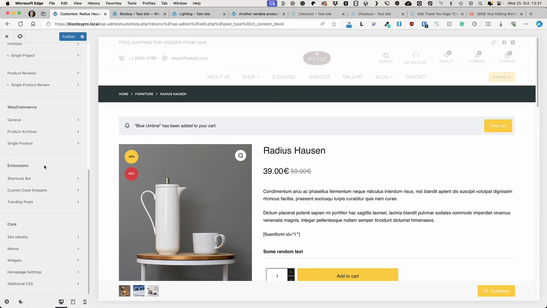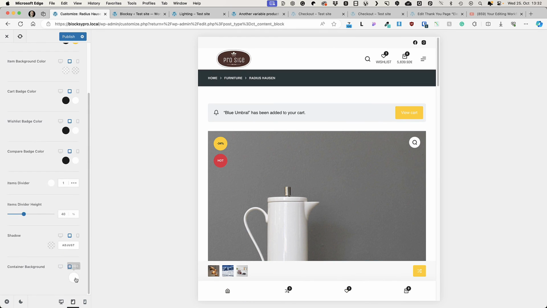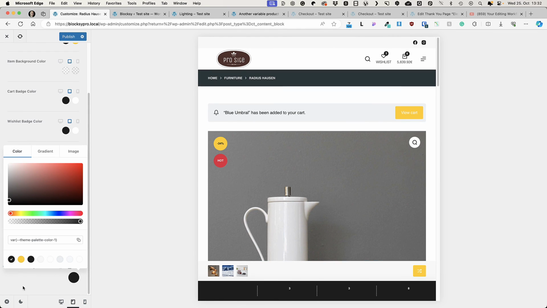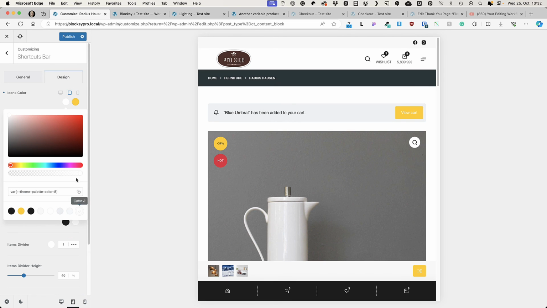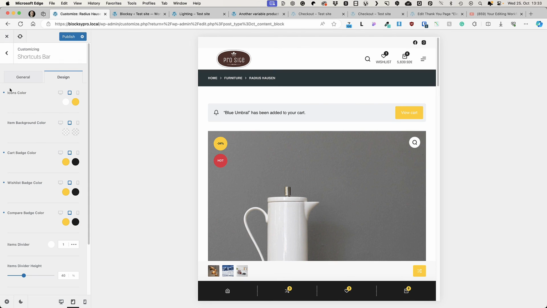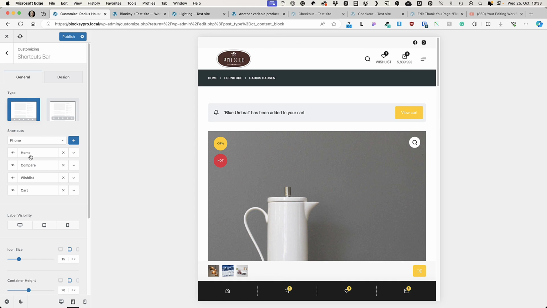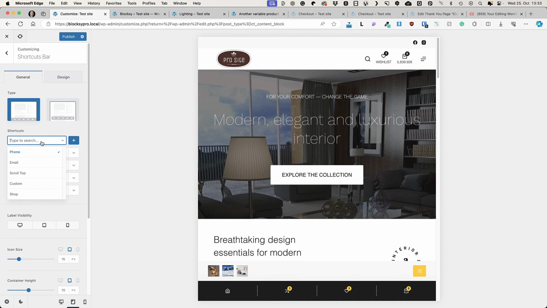Couple of other things for you to show before we wrap this up. First is the shortcuts bar. This one here below. I'm going to make it darker so you can see what's happening here. First, icons colors, so you can see what are the icons that I would like to display here. There you go. Okay, so home icon, compare icon, wishlist icon, cart icon. If I click on the cart icon, it opens up. I can add my own icons here, phone, email, scroll to top, or custom icon, or shop icon.